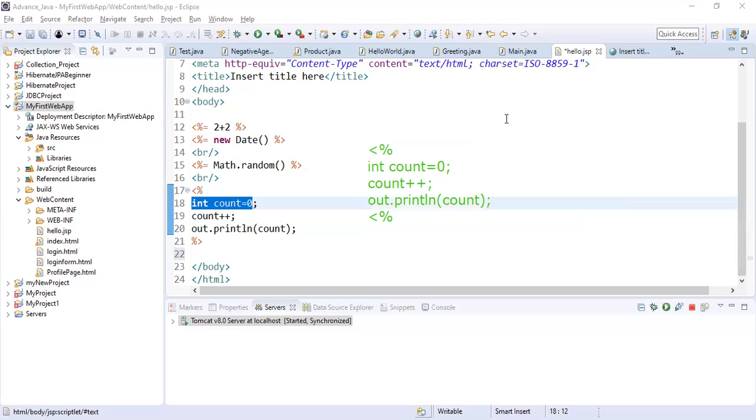And now we have the declaration tag. So here we declare a variable. What is the difference? int count equal to 0, count++, and out.println. We are printing the count value.